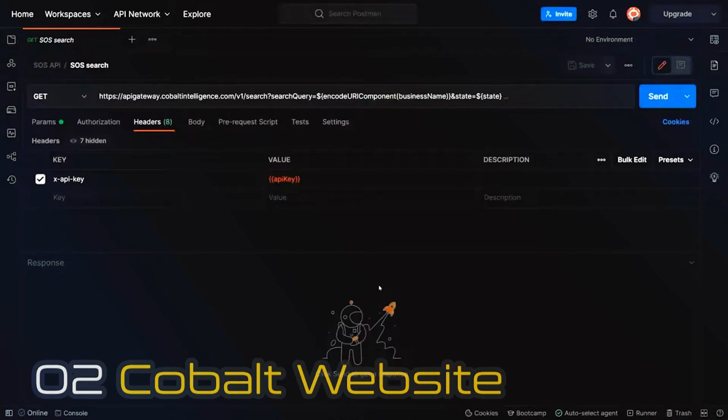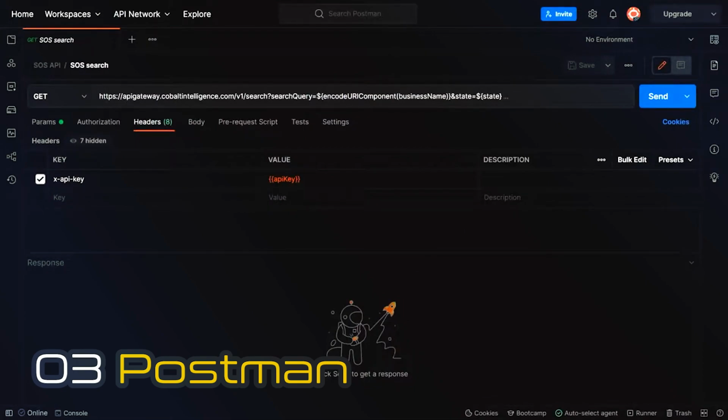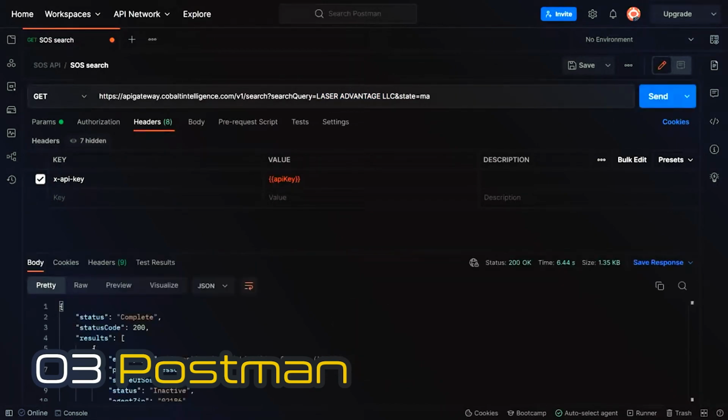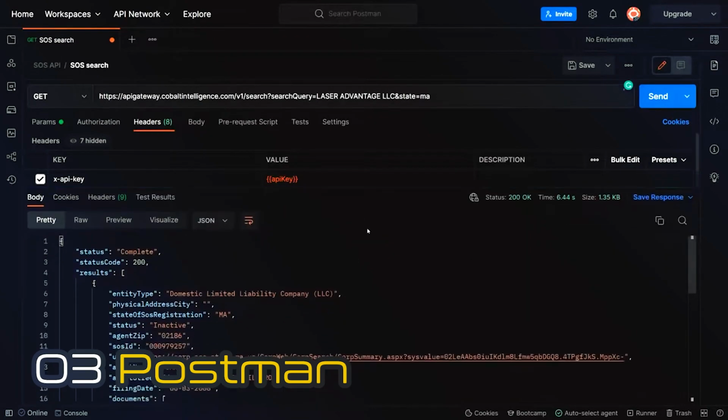Let's go over here to Postman. This is kind of what your request is going to look like. You're going to want to replace this with your business name and this with your state. You want to encode the business name, just in case there's an ampersand, because an ampersand will wreck this search query. I'm going to hit send right now. In your headers, you're going to want X-API-Key, and the value is your API key. Then it returns that JSON just like we saw.